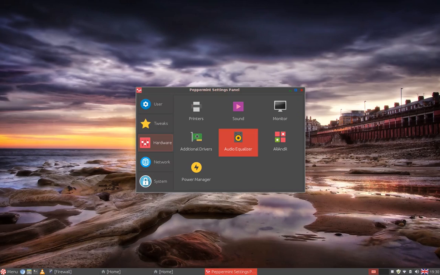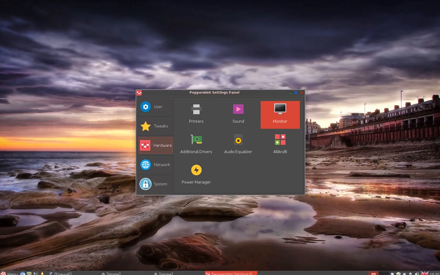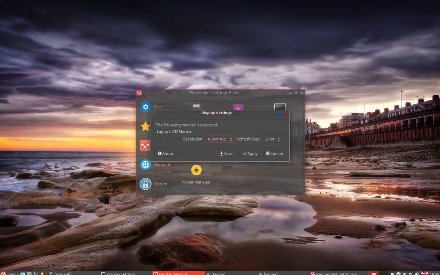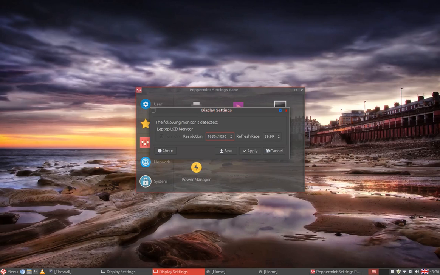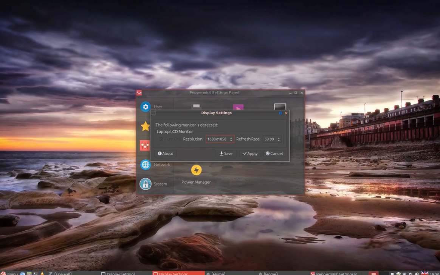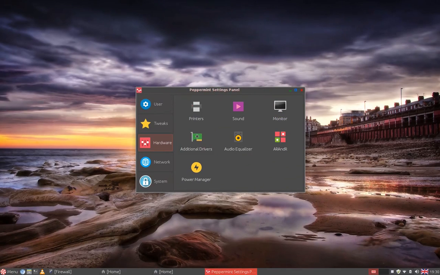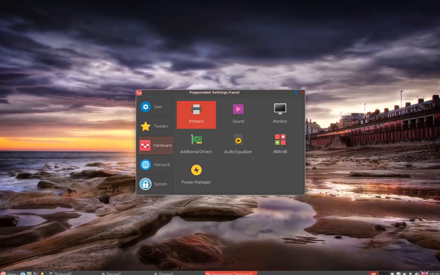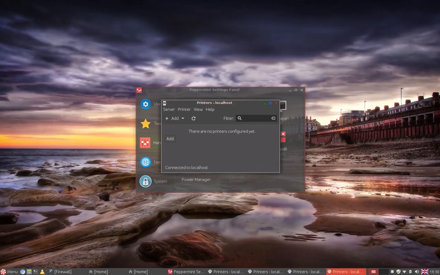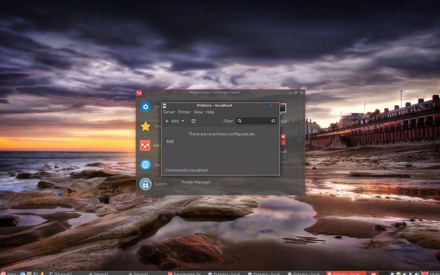Equalizer, audio equalizer, monitor. Okay. Now, by default, the resolution on this particular laptop is 1680 by 1050. You can actually change it here. Okay. So let's close that one. Okay, so I'm going to cover some. That's for printers, okay? So if you have a printer and it's USB or it's a network printer, you would click add printer here. And you can set up your printer.